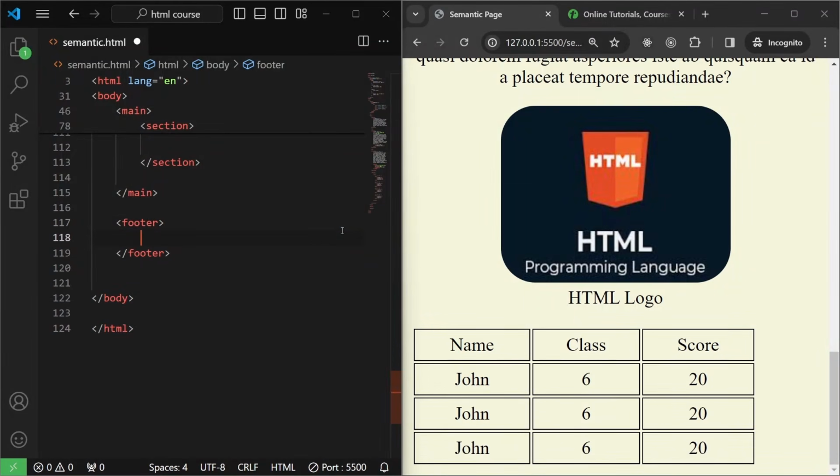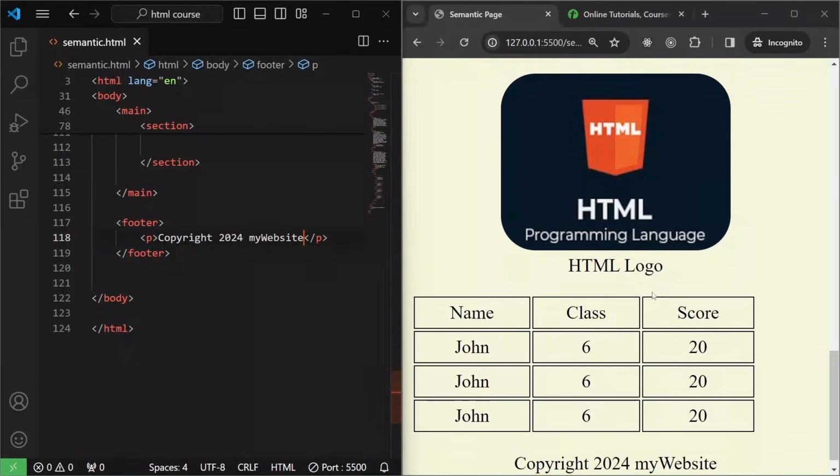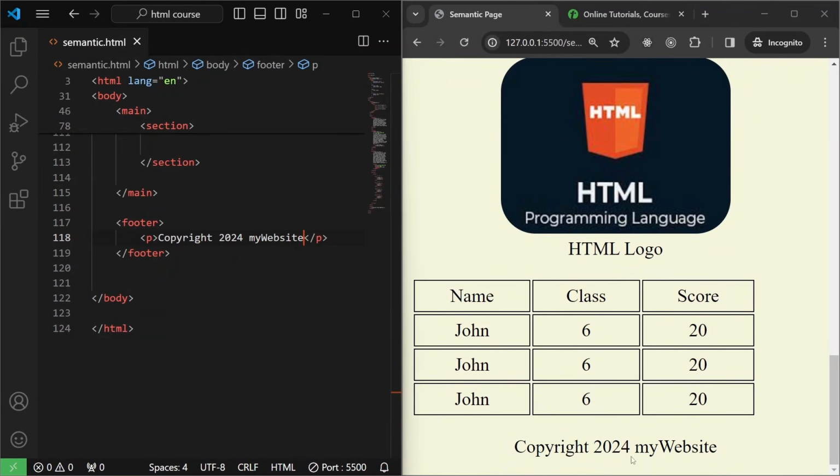Right, now inside footer we can have a lot of things. We can have, for example, something like a paragraph, which we will say copyright 2024 my brand or my website, whatever you may call it, my website. I'll save it, and if you go down below, as you can see, we have a footer.